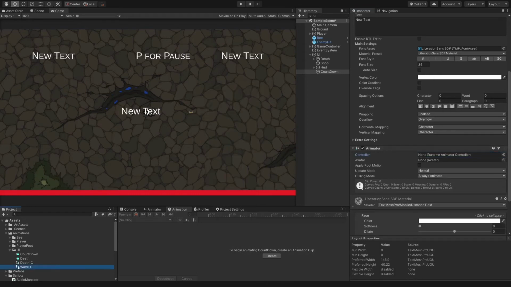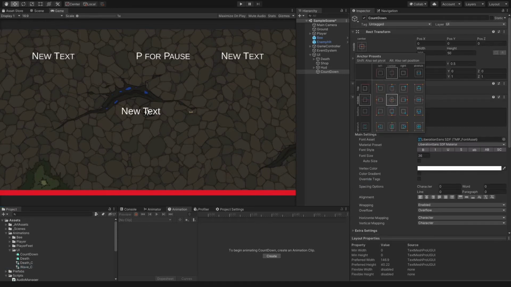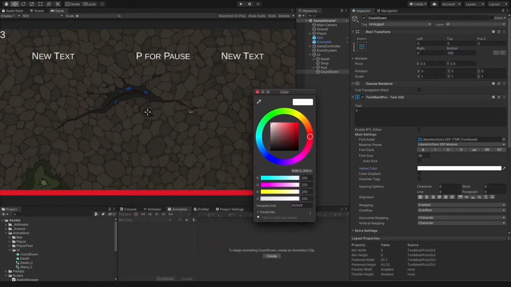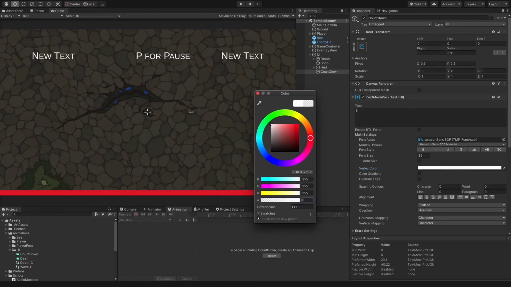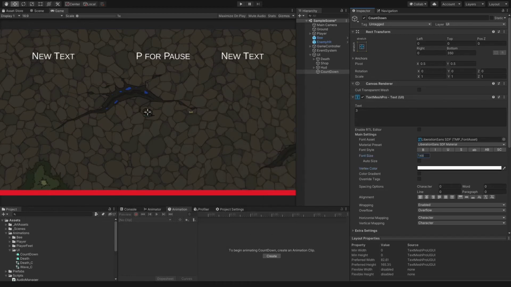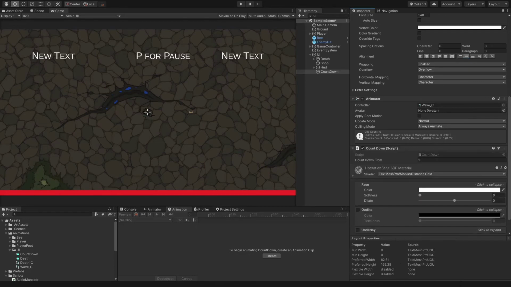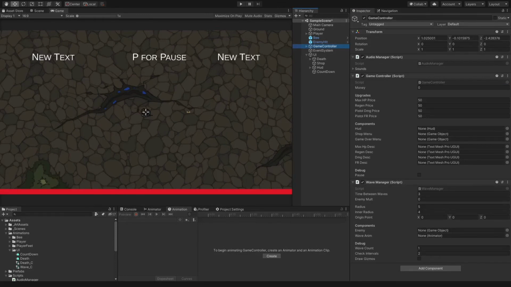We're going to stretch the countdown object to cover the whole screen, and the bottom position will be 350. Our text will say 3 with an alpha of 0. The font size will be 148, and the text will be centered in the middle. We then want to add the countdown script to the object, and the countdown will be from 3. We then want to select our WaveController, and then we're going to drag the countdown animation we created into it.